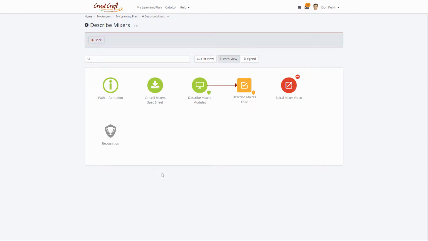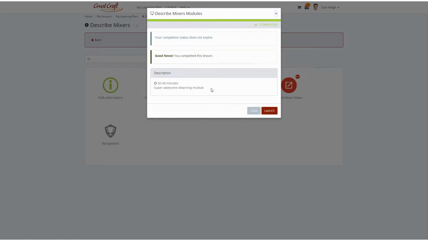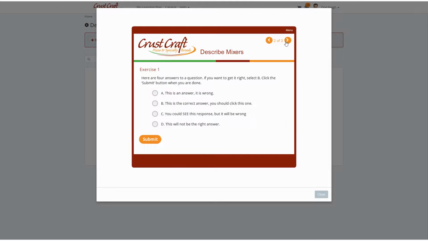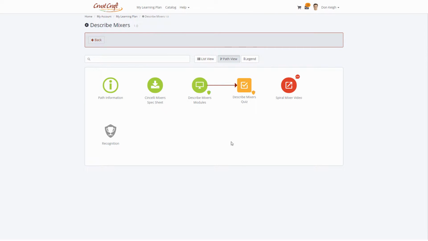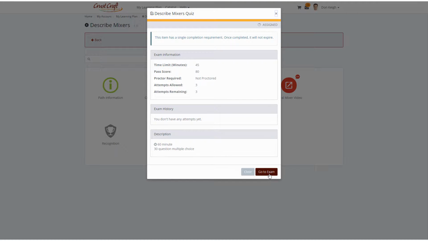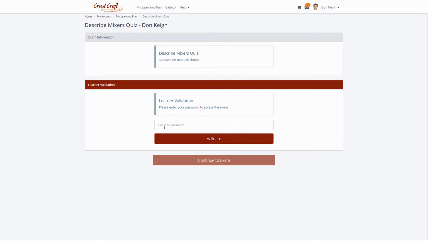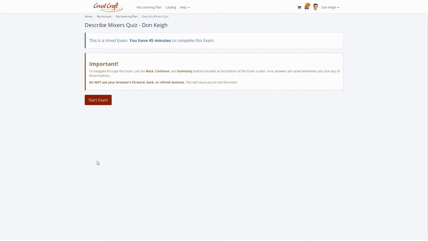To access a learning item, the learner clicks the icon. For example, this is an online course. Click the learning item to open a window with some information about the course and click the Launch button to begin the course. And here is an online exam. Click the icon, review the information in the window, and click the Go to Exam button to start the test. All the different types of learning items work this way. First, an information window, and then access to the attached learning resource.